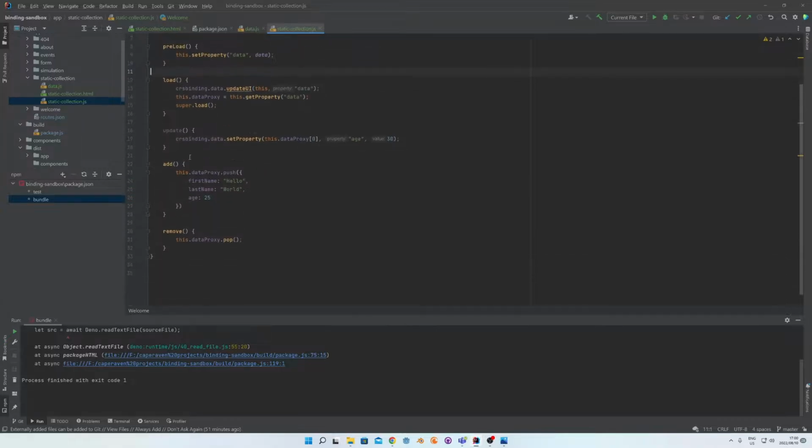Now, because we're using the proxy in both the update, the add, and the remove, we go and get the proxy as the next line of code so that we can cache it. And then in the update, we use the CRSBinding dataset property. We pass on the binding context that we want to affect, what the property is we want to affect, and the value we want to use. And on both the add and remove, we just use the standard push and pop array functions to manage those actions.